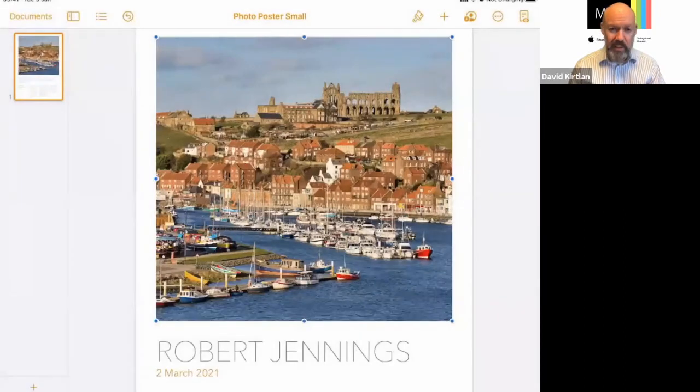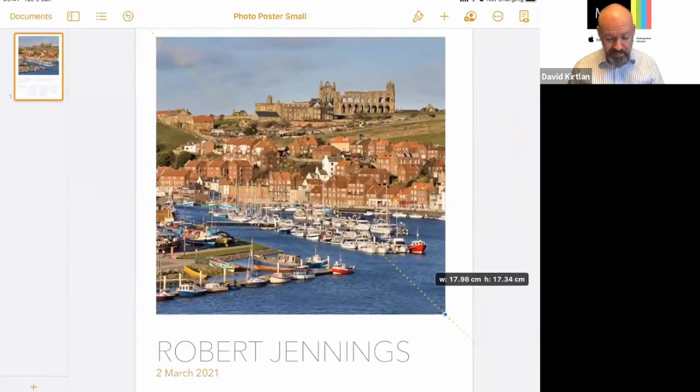And there we go. It's simply replaced that image straight away for us. I don't have to do anything about sizes or anything. It's already done. It's put the photo in for us. And of course, I can resize it if I want to.